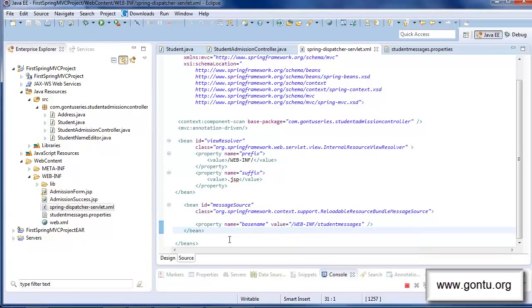In the next tutorial, we learn about some more form validation annotations like not null, not empty, past, future, etc., along with looking at some more concepts related to form validation.